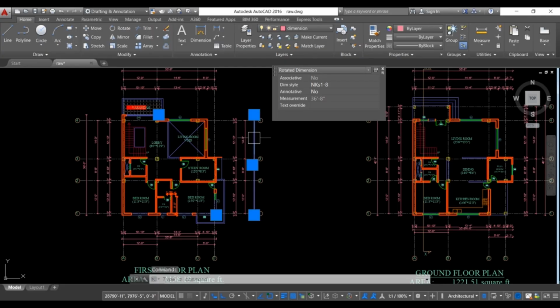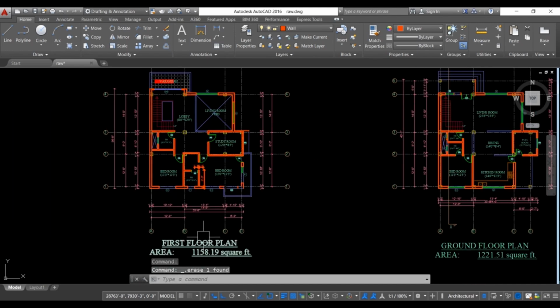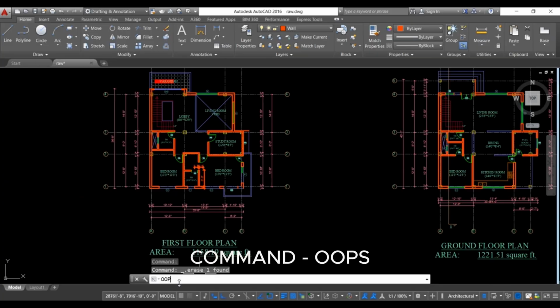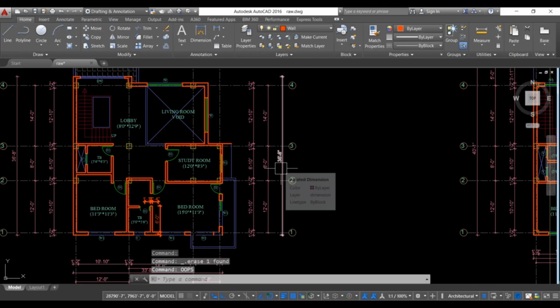So let's assume you have accidentally deleted this dimension line and now you want to get it back. For this, what you can do is type oops and hit enter. A deleted dimension magically reappears.